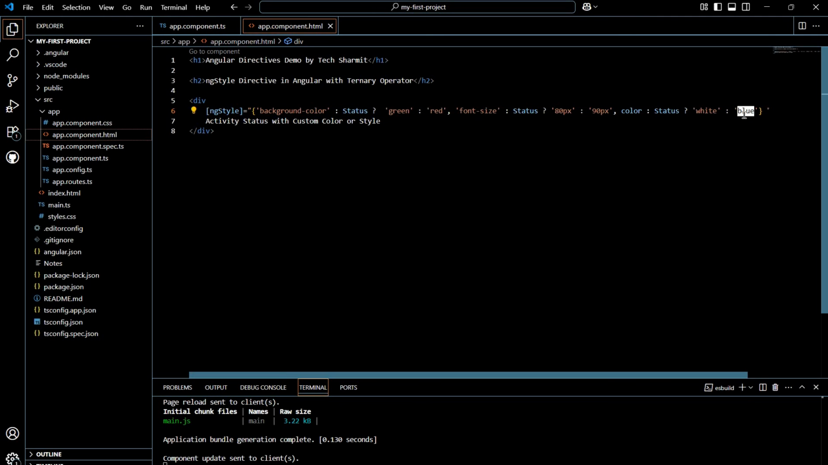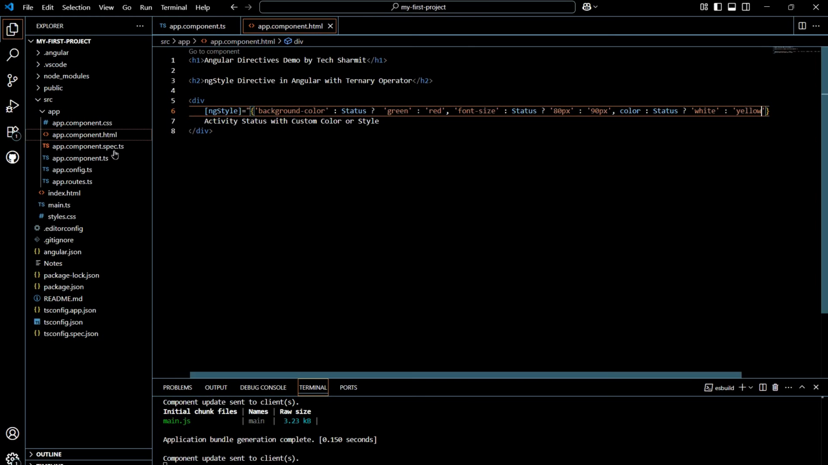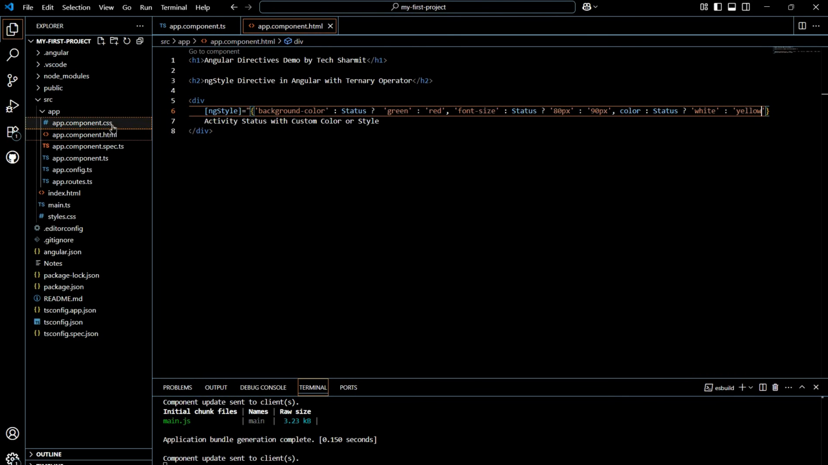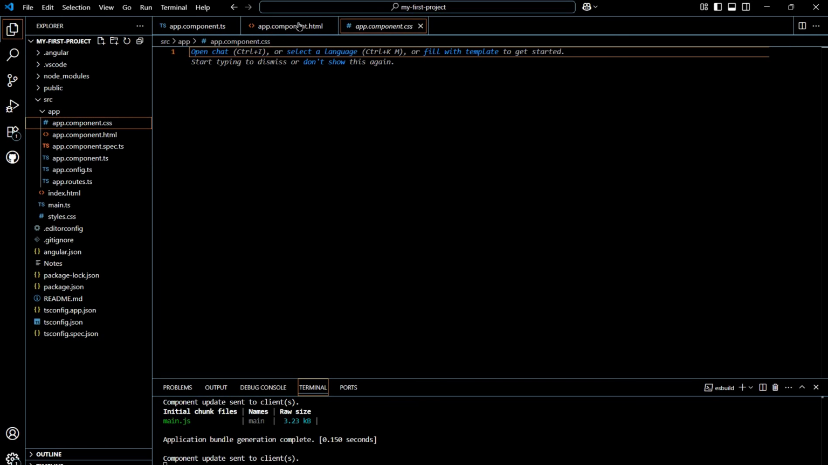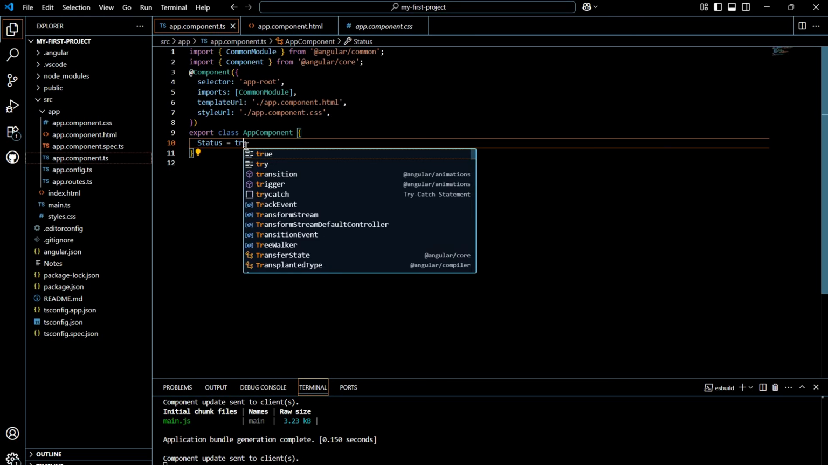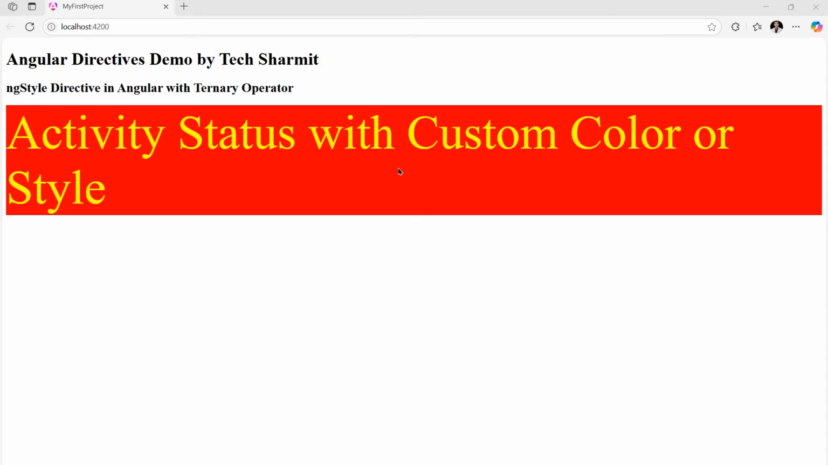Now if you want to make it as yellow, let's make it as yellow. Okay, and in case of false it will show accordingly. Currently it is false, so in case of true it will show accordingly. So let's make it as true in the TS file. So it will come with a white color.